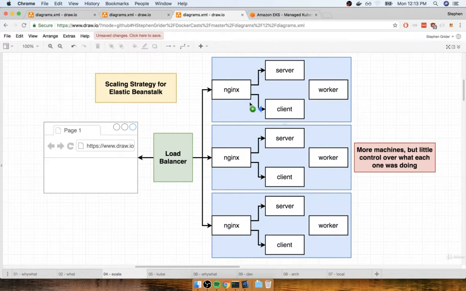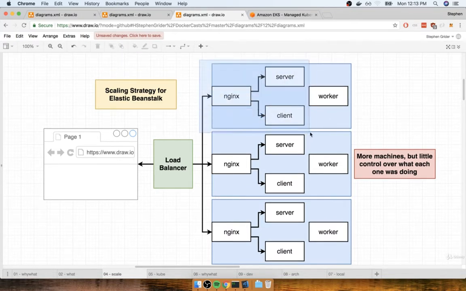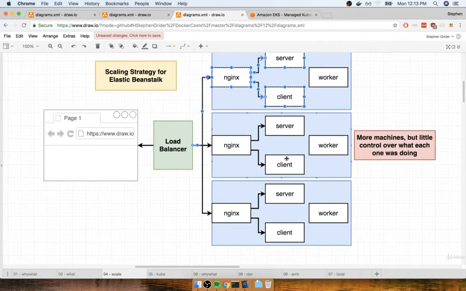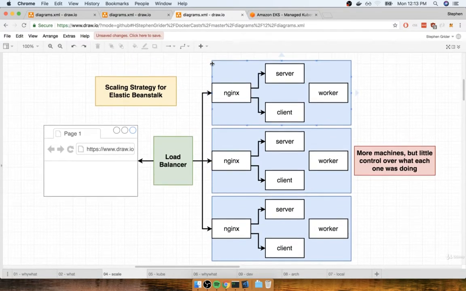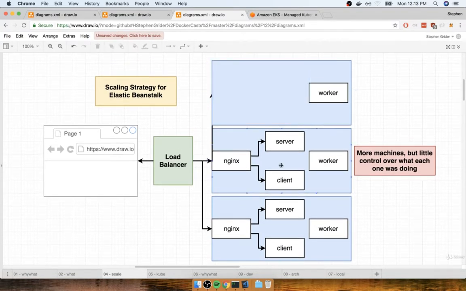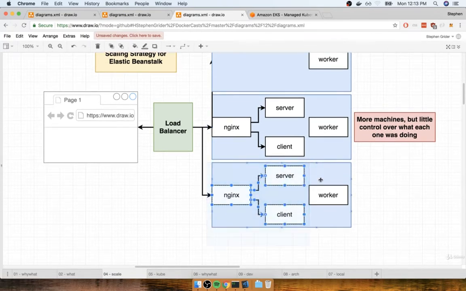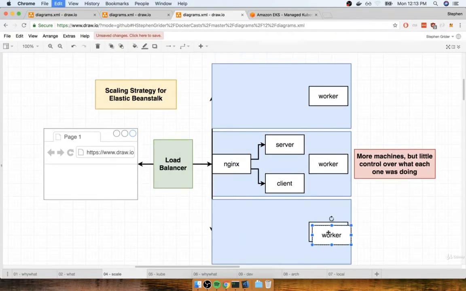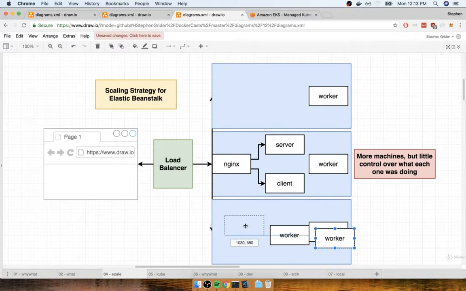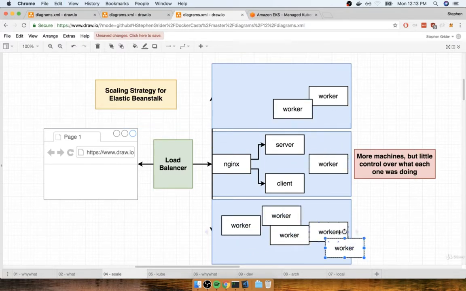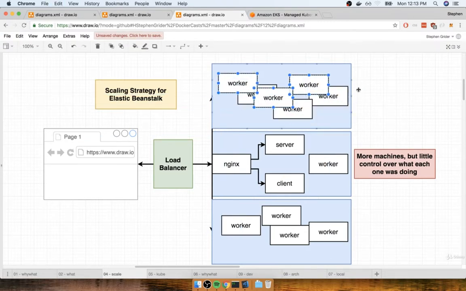And so it would have been way more ideal to scale our application if we had the opportunity to do something a little bit more like this. Let me show you. It would have been just great if we had the ability to spin up these additional machines and just create a ton of additional copies of that worker container on each one. Chances are we didn't really need multiple copies of Nginx or the server API or the client.